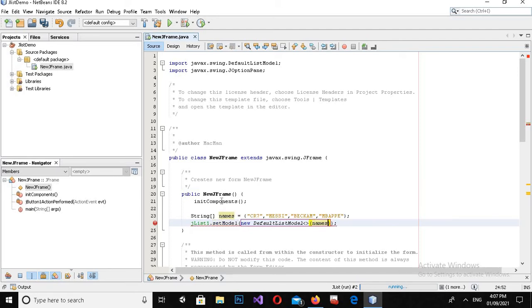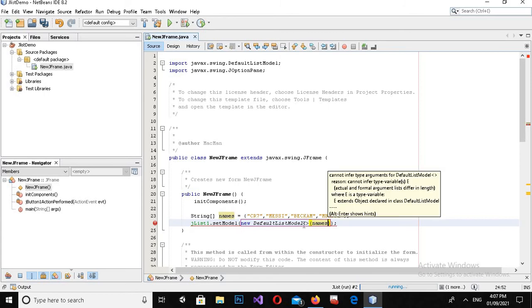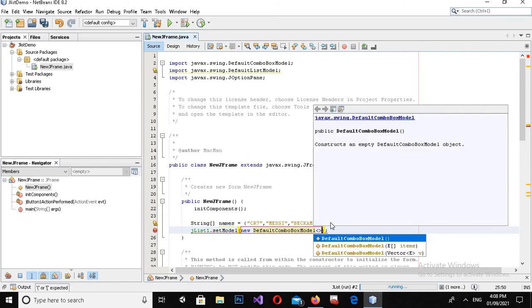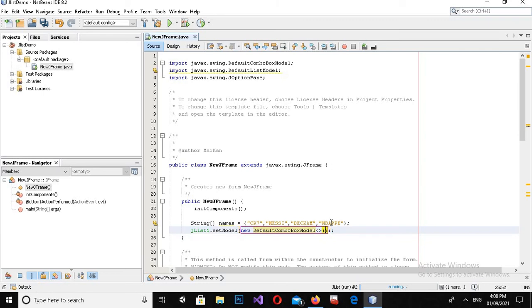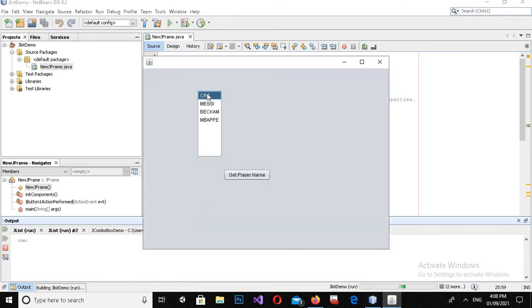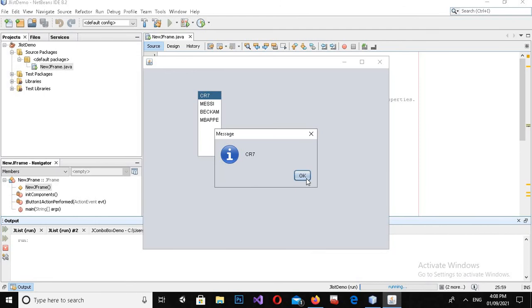Now it is showing an error. Let me check this error. Because we have used DefaultListModel here, instead of this we have to use DefaultComboBoxModel, and now here I will pass names, and now if I run this and click on CR7 and get player name, CR7 is shown, and if I click on this, this is shown, and if I click on this, Mbappe will be shown.